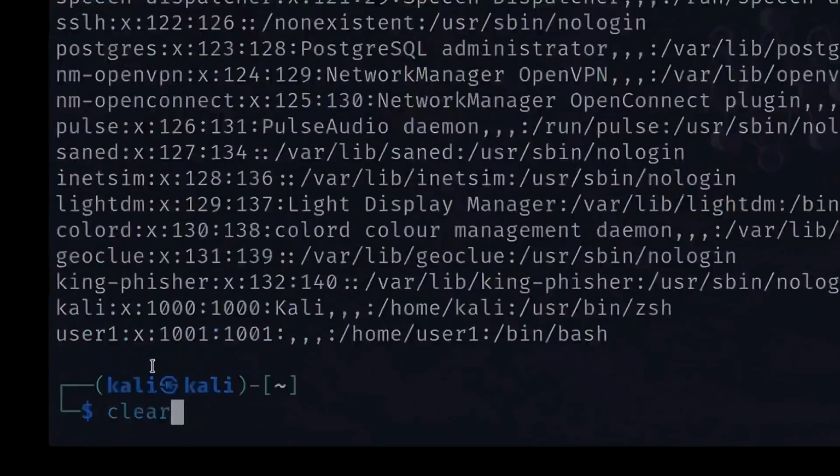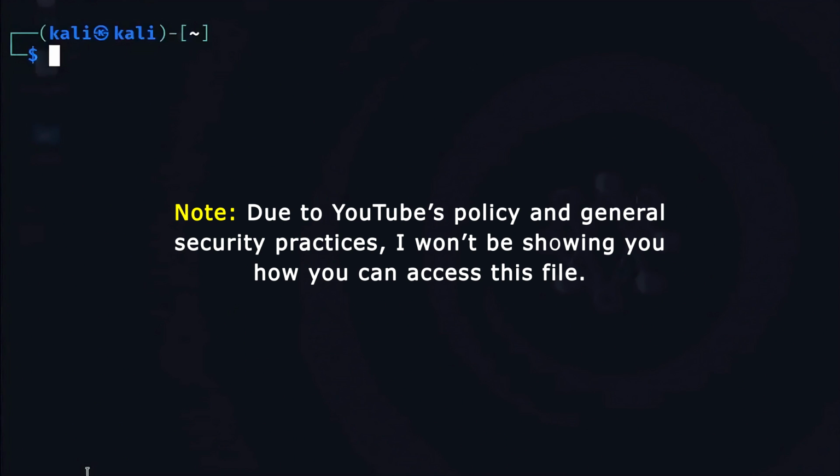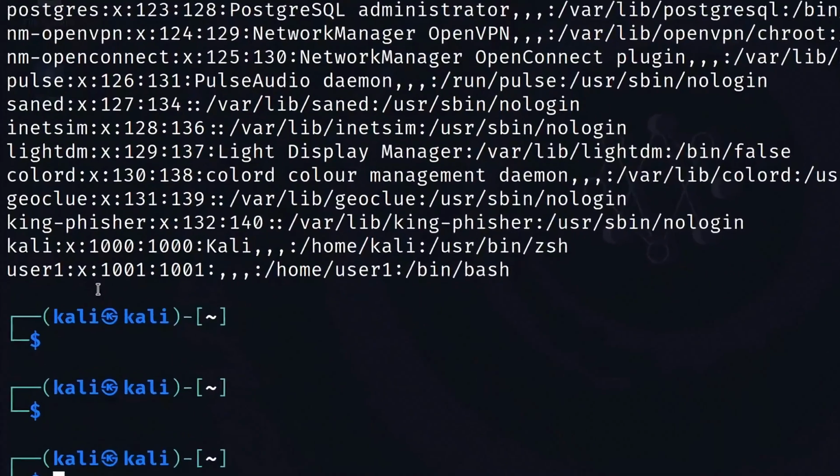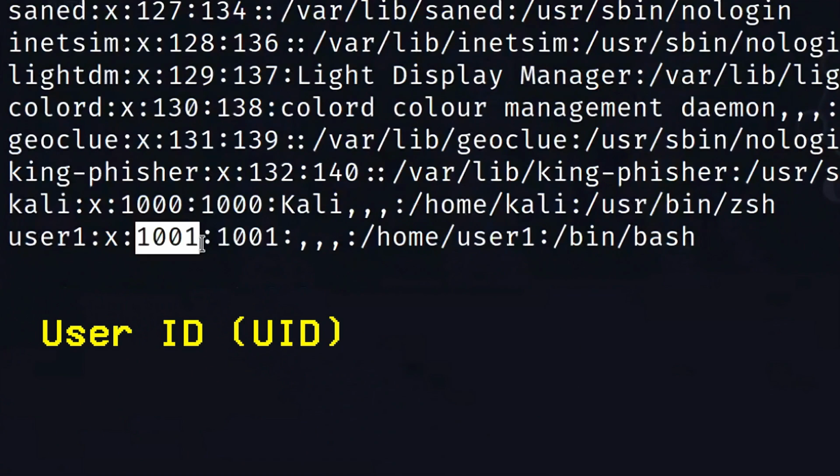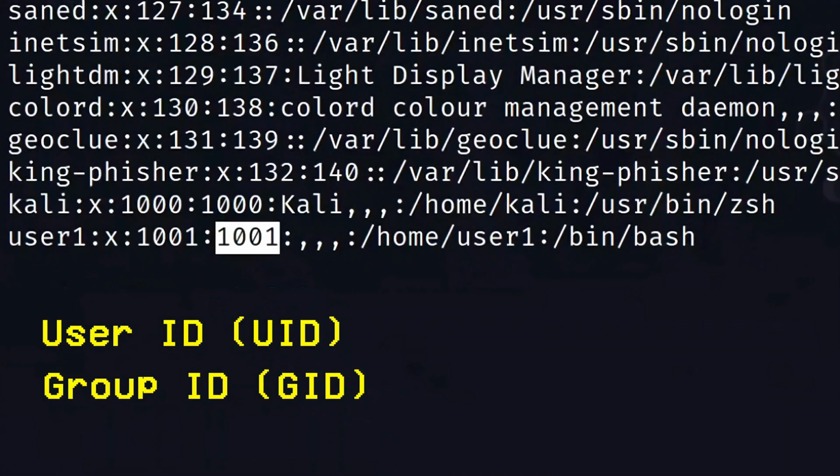Now due to YouTube's policy and general security practices, I won't be showing you how you can access this file, but just know that as a cybersecurity student, it's a critical file to be aware of when protecting or managing a system. But coming back, just after X, we have two similar numbers, so what are these? Well, these are the IDs of this specific user account, with the first one being user ID, and the second one being group ID. We'll end up covering what these are in the next part of this video.